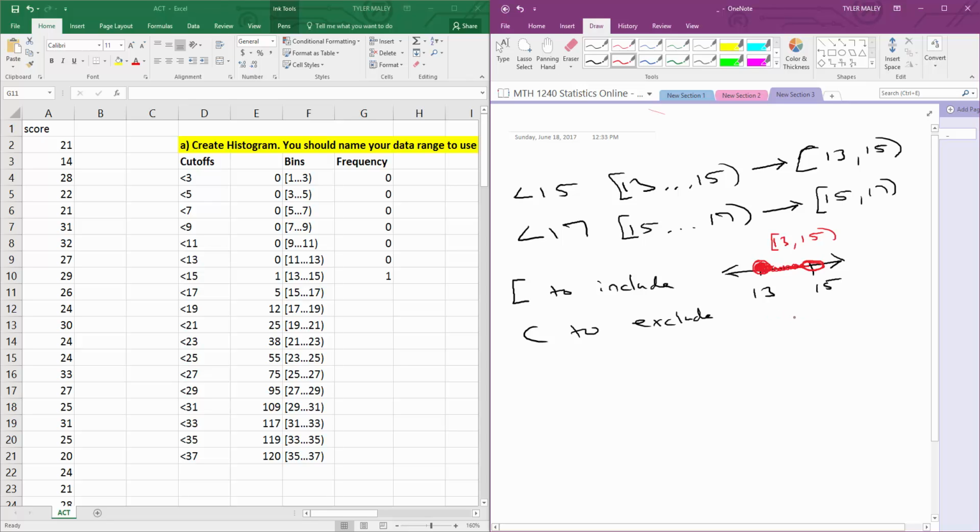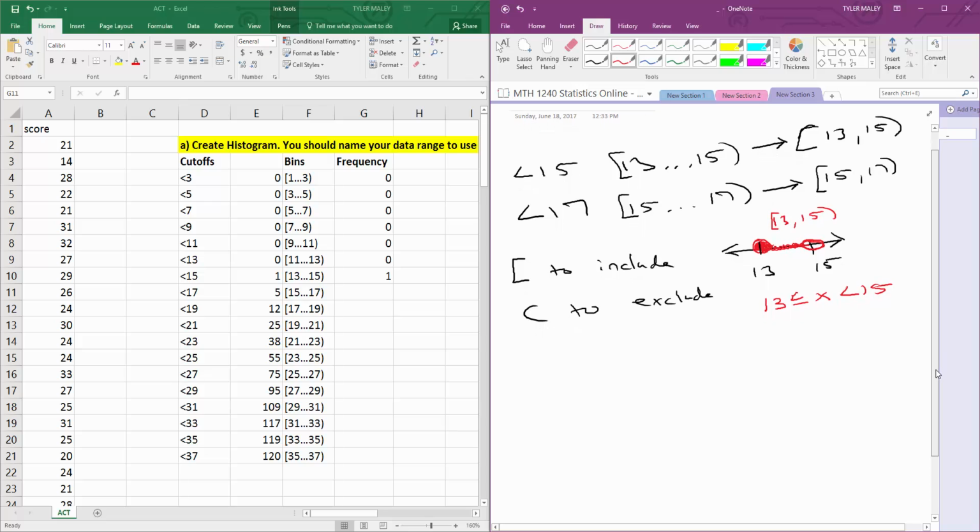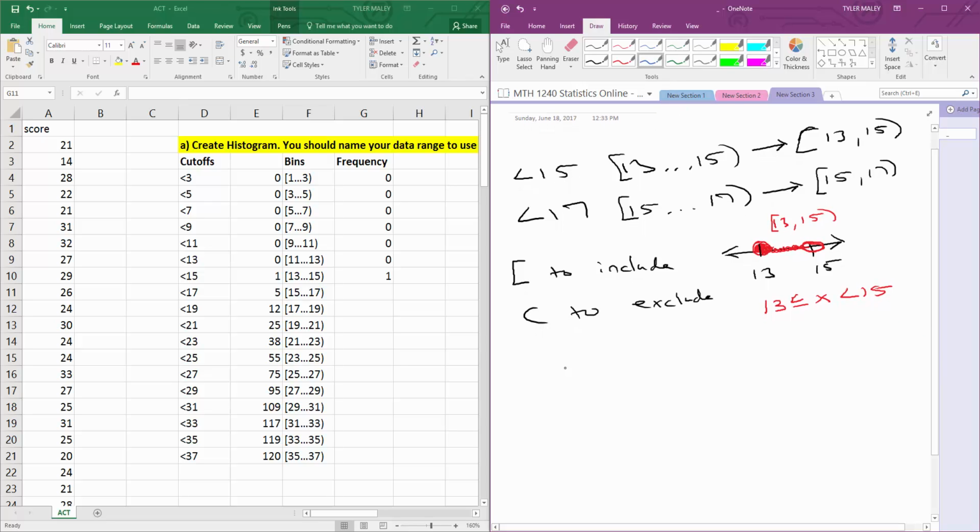So you could write it like this, draw a picture, or if you want to write it using inequalities, you could say 13 is less than or equal to x, which is less than 15. This would mean the same thing. So vice versa for less than 17. So let me draw a number line here, and let's think about what this less than 15 box is counting.